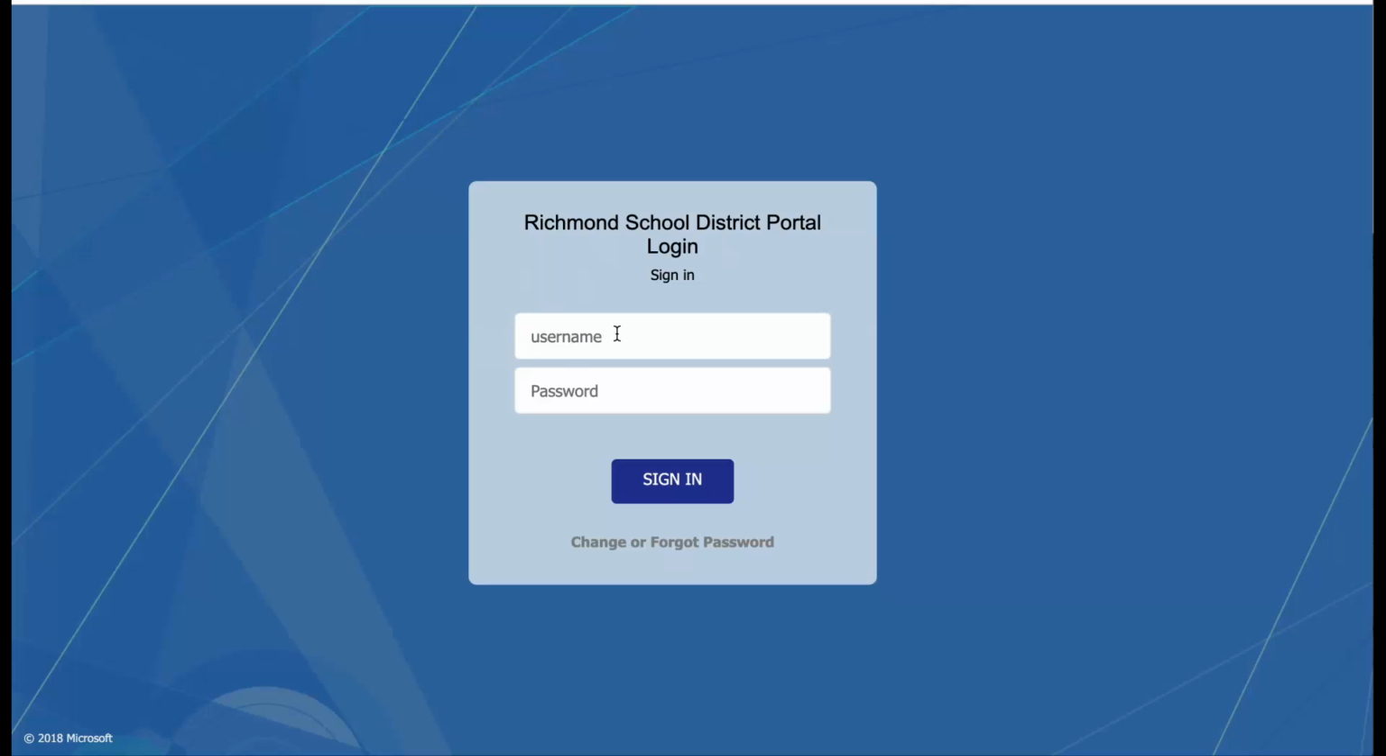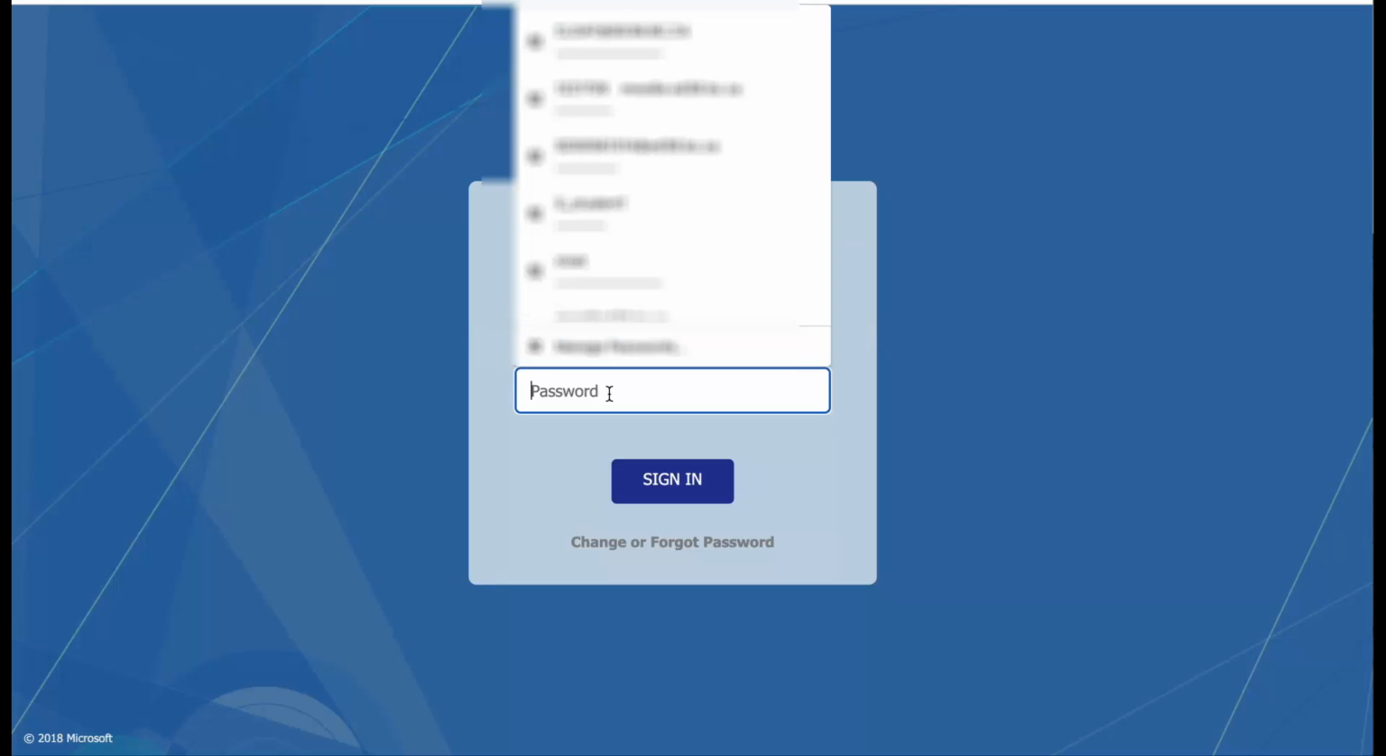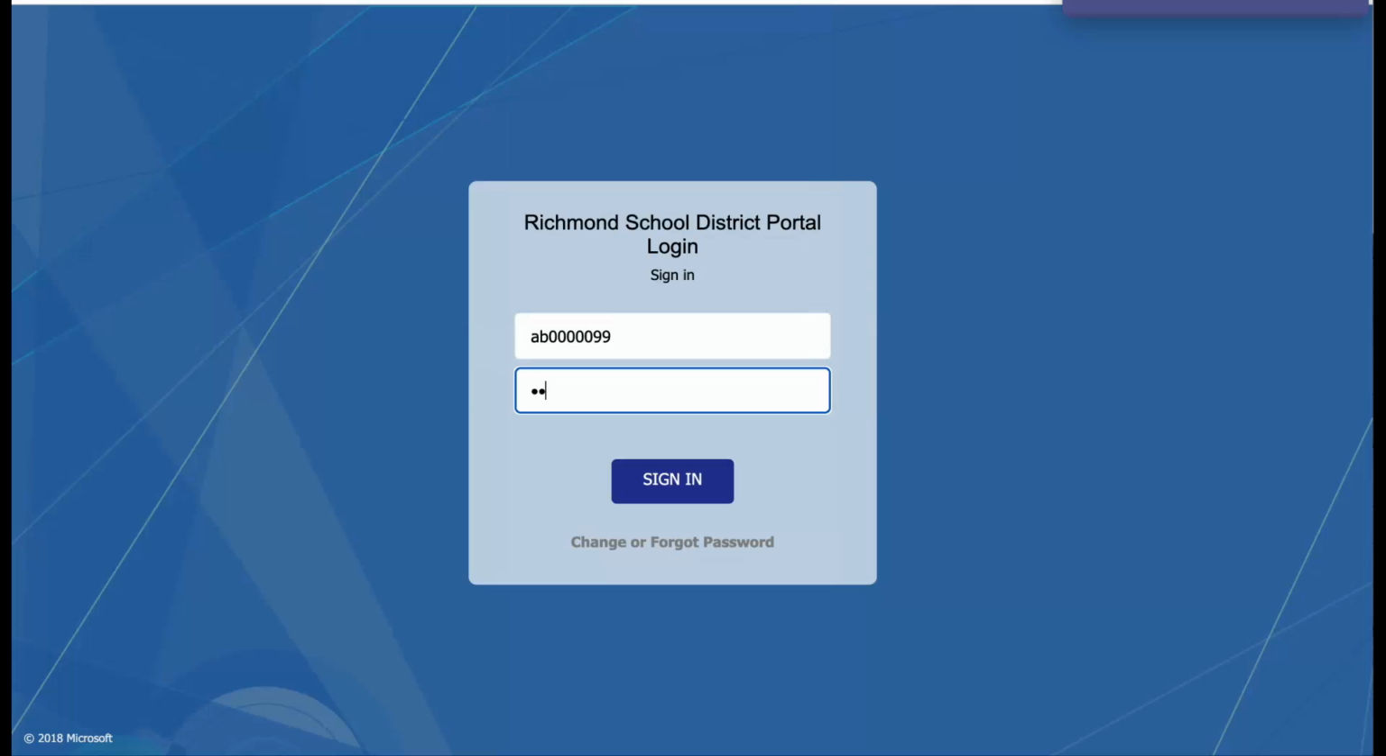Your username that you're going to use to log in is the student's initials plus 6 digits. And those 6 digits usually start with a few zeros, and then there's a randomly assigned number at the end. So I'm going to type in a fake student username and their password. The password they're going to use is their birth date. You're going to do 2 digits for the month, 2 digits for the day they were born, and 4 digits for the year.